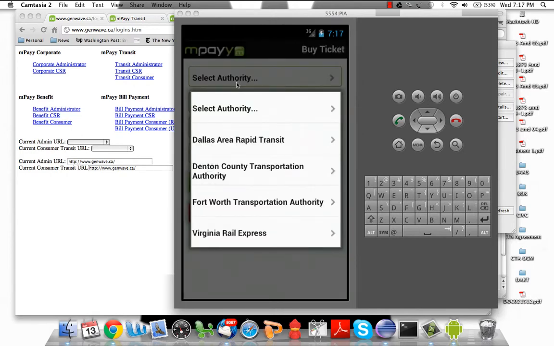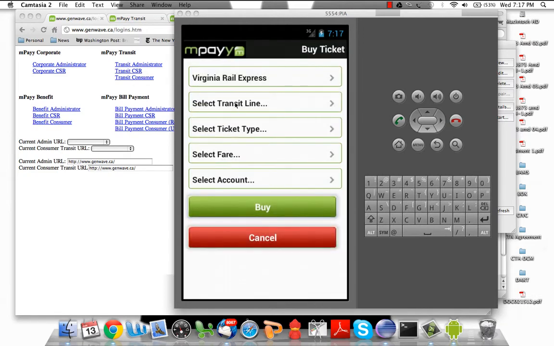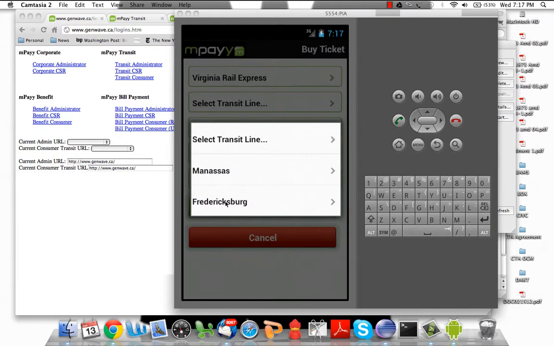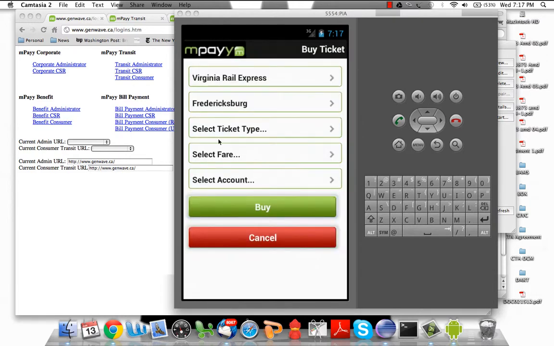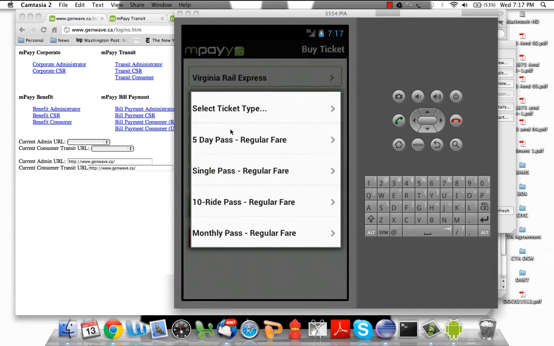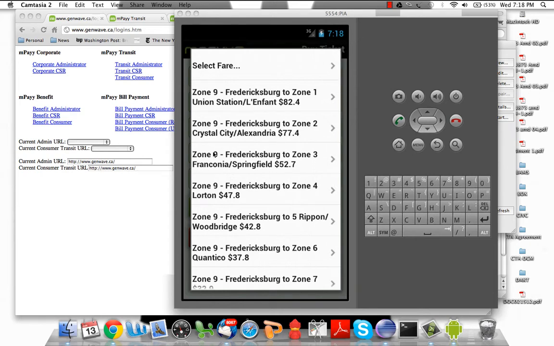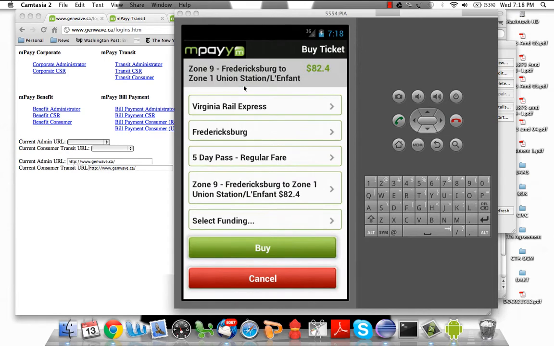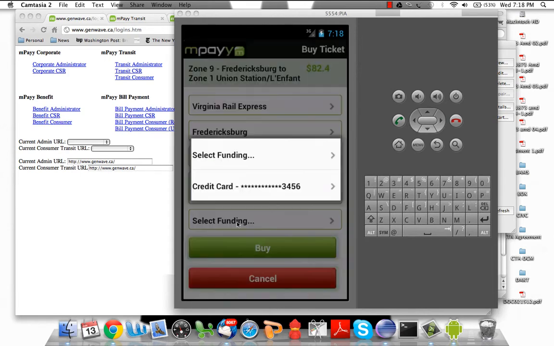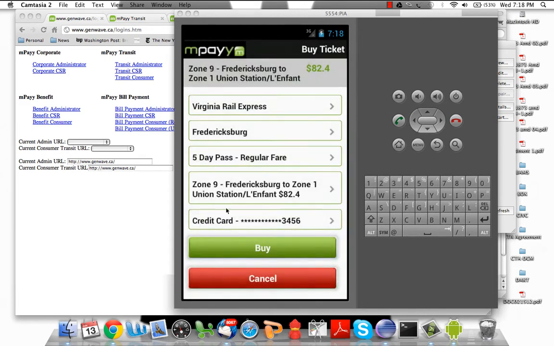Again, you see all the authorities we have in the development environment. We'll obviously pick Virginia Rail. We'll pick Fredericksburg. We'll pick a 5-day, and we'll do zone 9 to zone 1. And this should only have credit card, and it does. Good. And we just purchased the ticket.